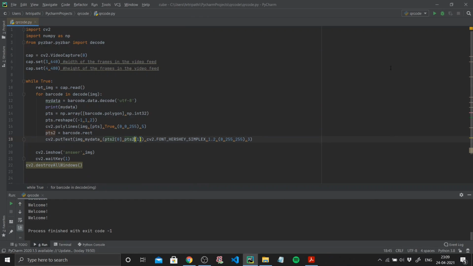By running this code, you have made your own QR code scanner. This can work for barcodes as well. A few applications for this particular code are that it can be used in employee identification, and it can be used as a password for your lockers or your safes. So those are a few applications of this code.